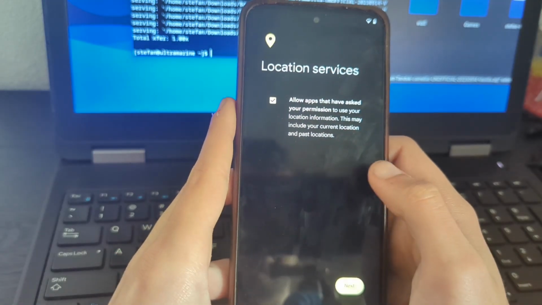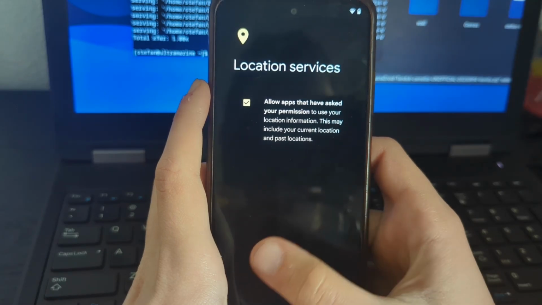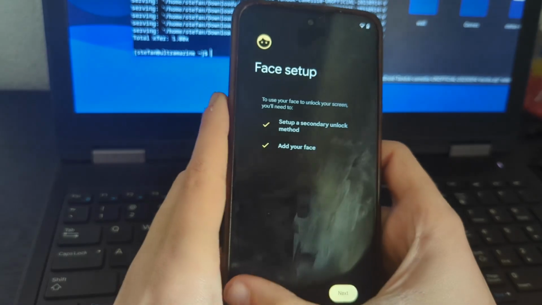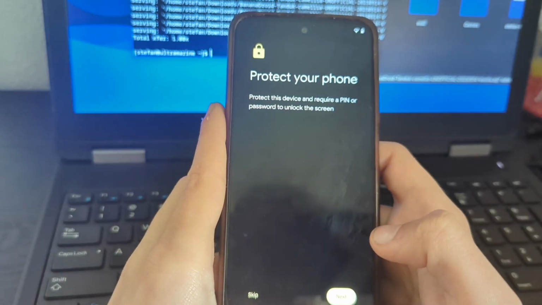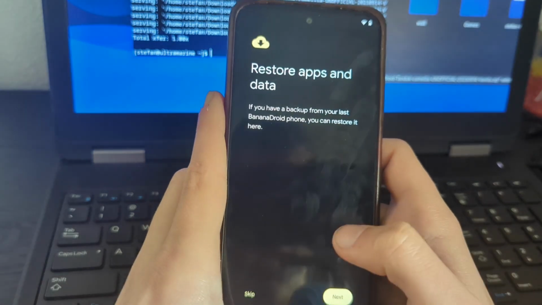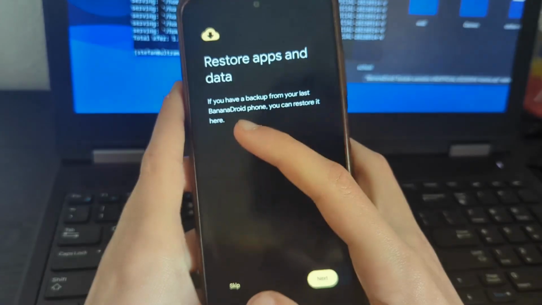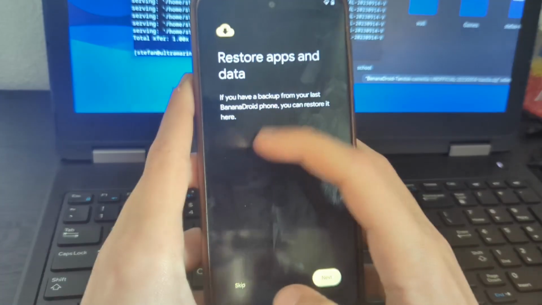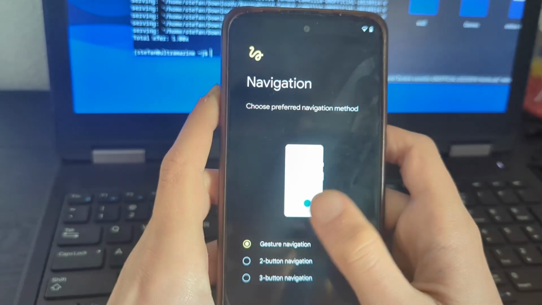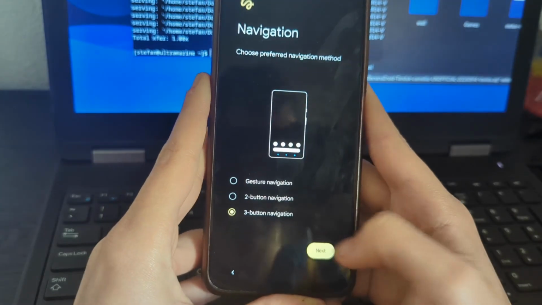Allow apps that ask for your permission. No. Face setup. Skip. I'm not doing a face reveal. Protect the device with a required PIN. Skip. Don't need that. Restore apps and data. If you have a backup from your last BananaDroid phone, you can restore it here. Skip. Navigation. We're fine with the 3-button navigation. We can click next.